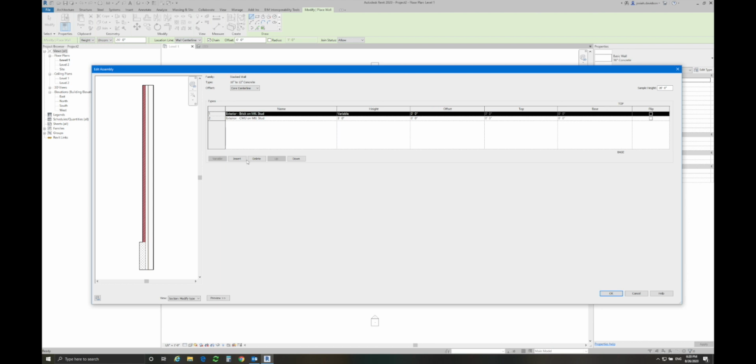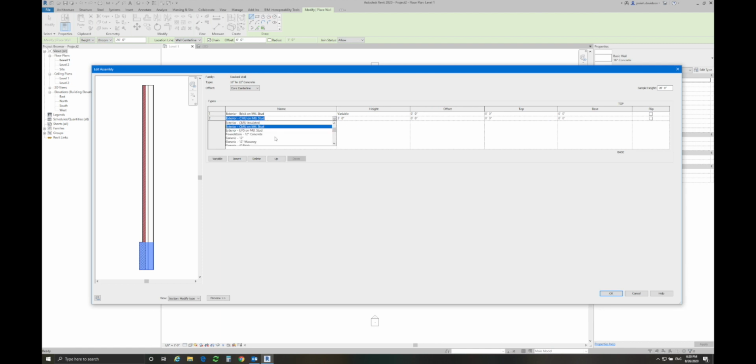Okay, so you can see right now I have 2 layers. One is called exterior brick on metal stud, and another layer is called exterior CMU on metal stud. Now, what I want is I want the bottom to be 16-inch concrete. So I'm going to scroll down to my 16-inch concrete that I made. And the top, I don't think I have a 12-inch concrete option. Oh, I do. Yeah, 12-inch concrete. So I'm going to select that. Okay, and now you can see in the preview that I have 2 different wall types stacked on top of each other. So let's talk about some of these different options.